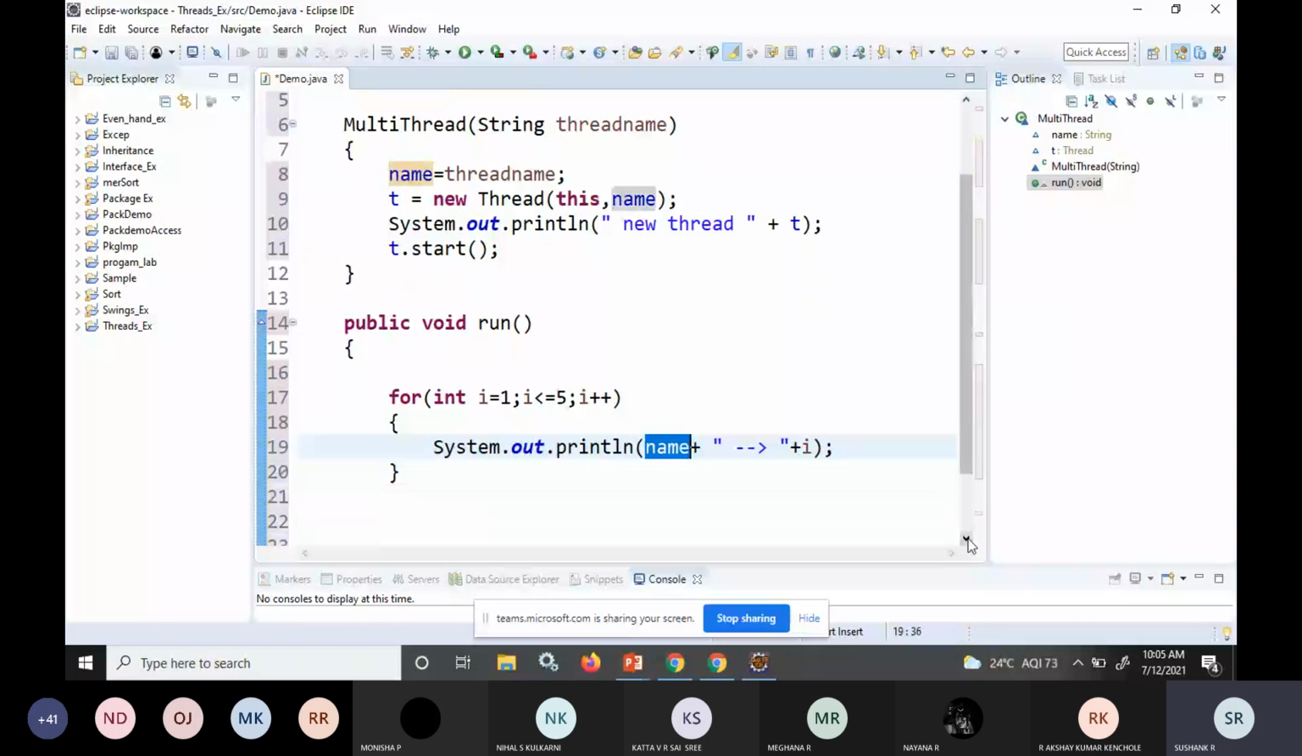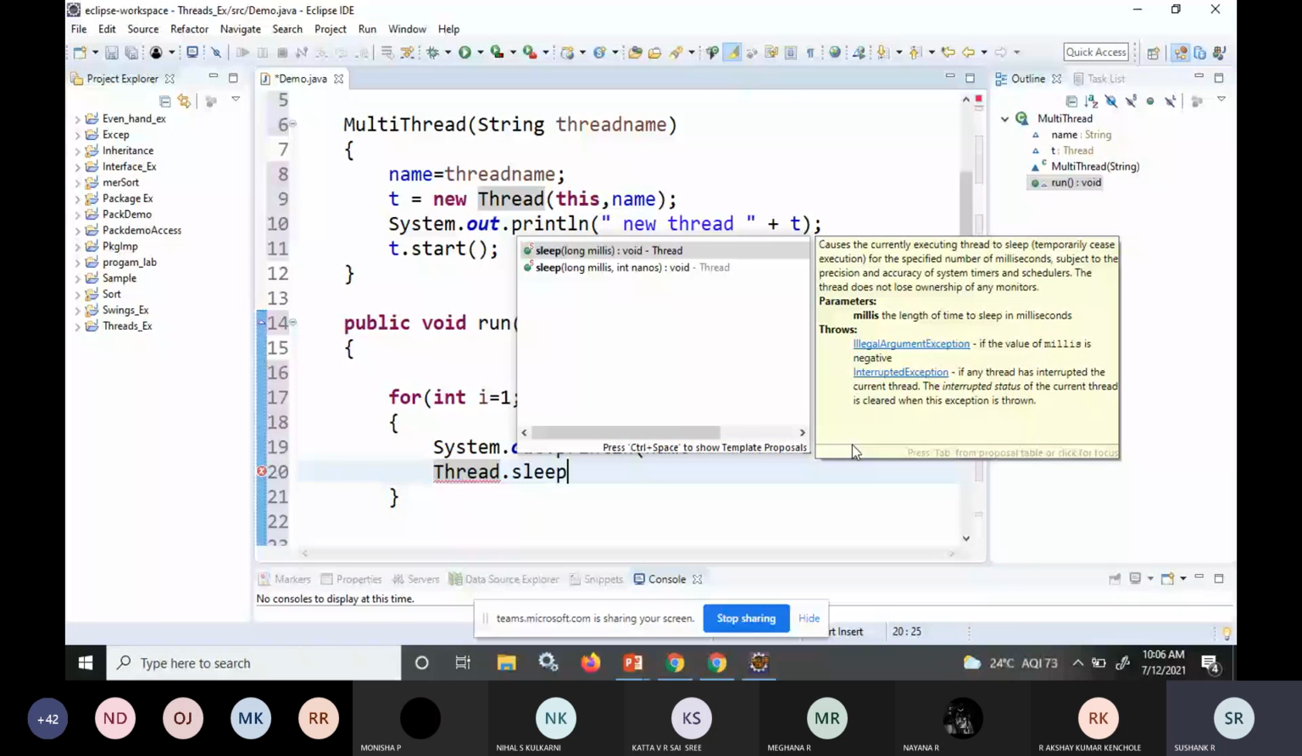Whenever I'm creating the thread, we know that after printing that, I want my thread to pause for some milliseconds. For pausing the thread for some milliseconds, I'll use the sleep function. I want my thread to pause for 1000 milliseconds. So like that, I'll write the statement.